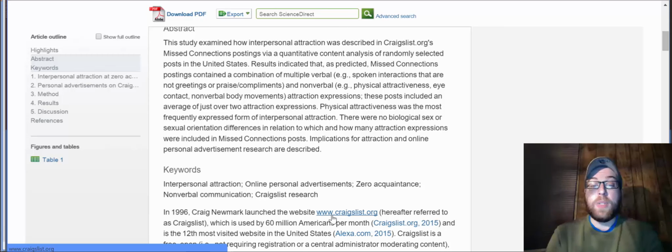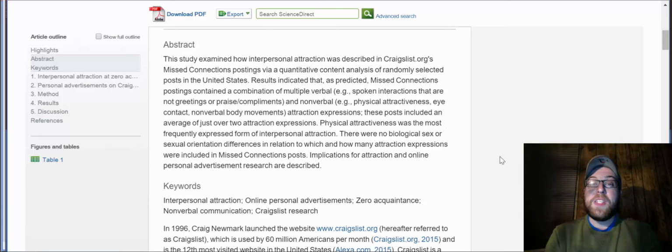Physical attractiveness was the most frequently expressed form of interpersonal attraction. There were no biological sex or sexual orientation differences in relation to which and how many attraction expressions were included in misconnections posts. Implications for attraction and online personal advertisement research are described. This abstract sounds really interesting, and as a result, I might be motivated to read the full article.